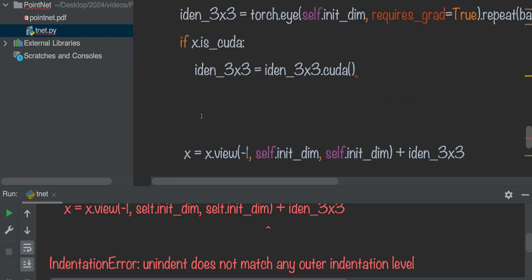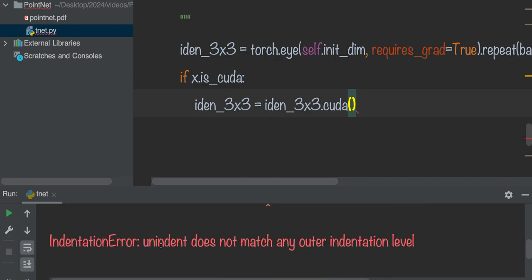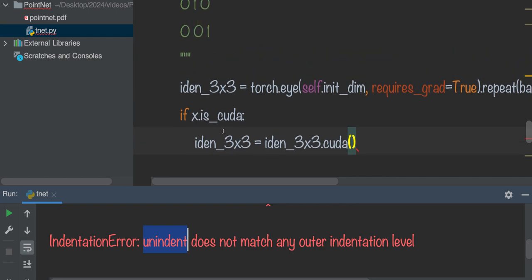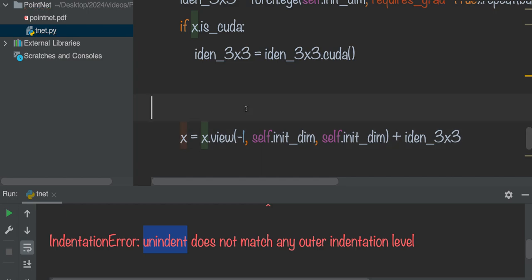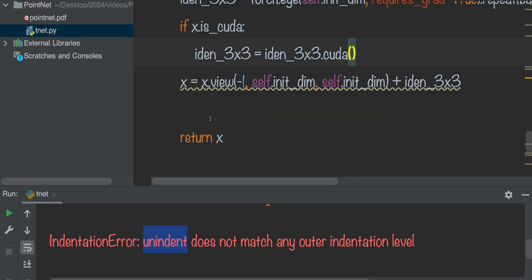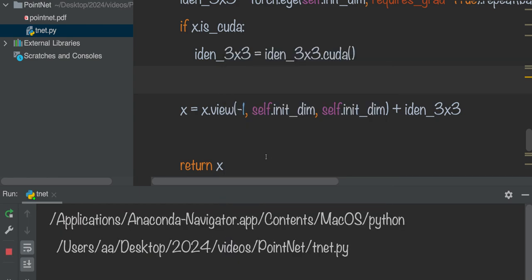Oh, the error says indent doesn't match any alternative. So I think I should use a tab rather than spaces. Yes, let's do it again.